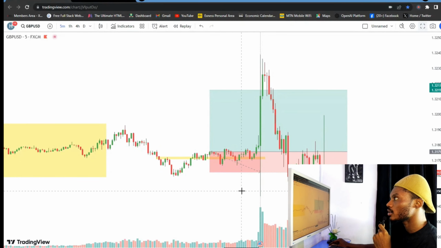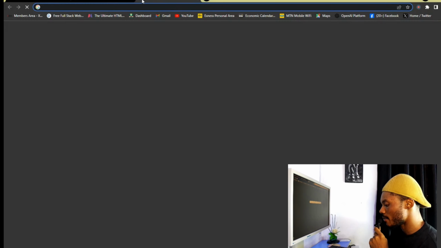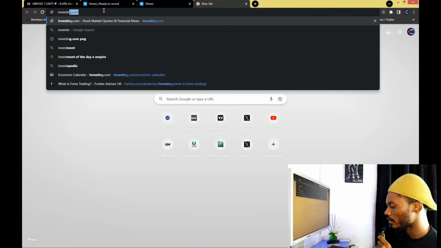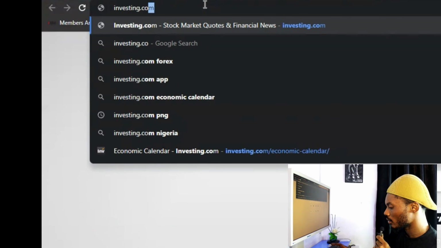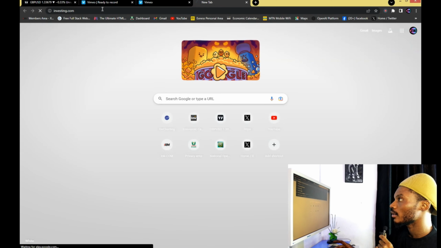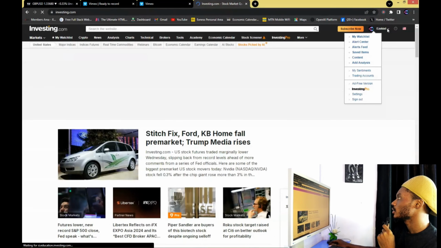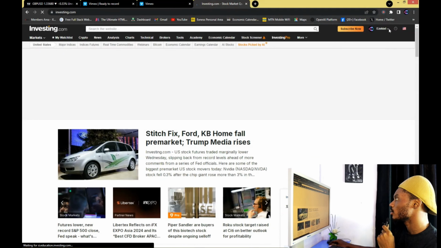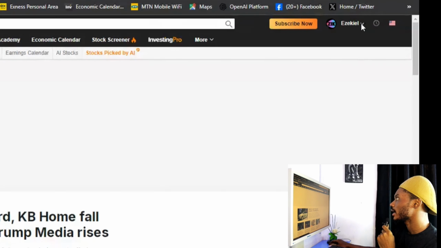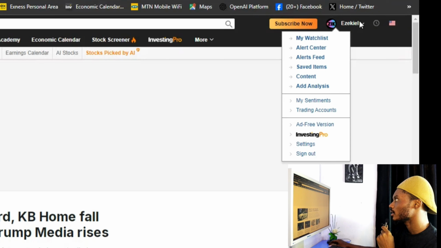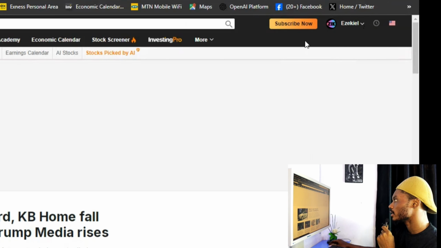Whoa, that's huge. Before you place your next trade, what you need to do is to go to your Google Chrome and type investing.com. Okay, and let's go. The next thing you need to do is to go ahead and sign up. I have an account with them already. So you go ahead and sign up on investing.com here.